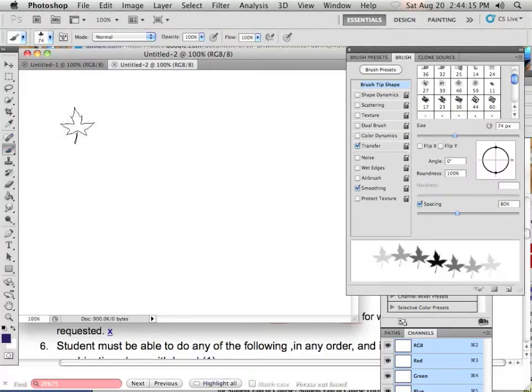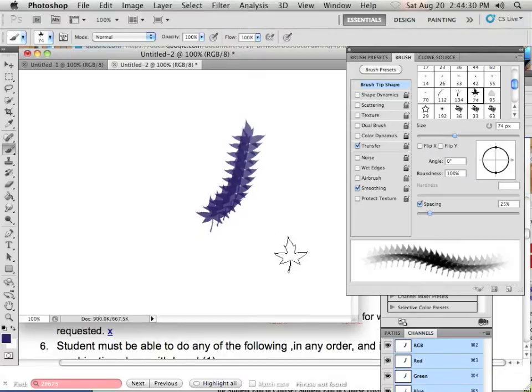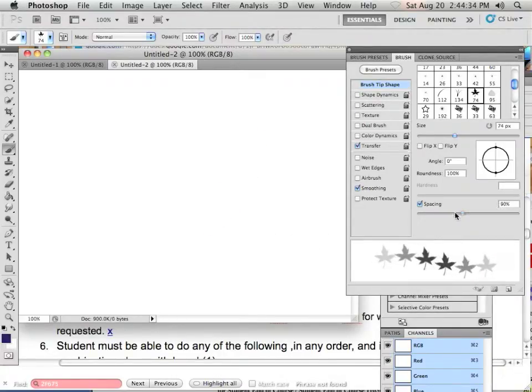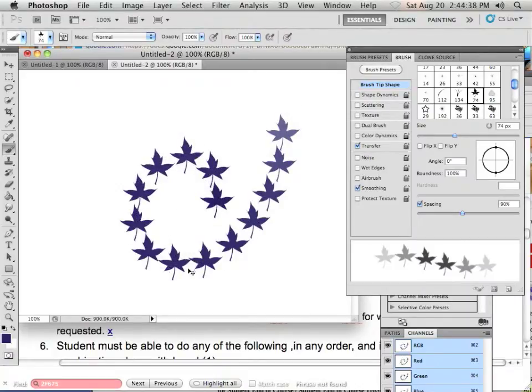Let's grab a brush and go into this palette, and we're going to go to Brush Tip Shape. The first thing that we're going to do is go down to something like the maple leaf. Just by choosing the maple leaf, it looks like this. If I want to adjust the spacing, I can, and it adjusts the spacing so when I go like this, there's a nice space between these.